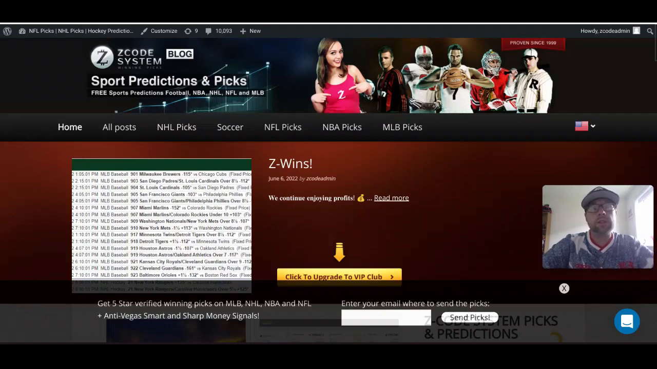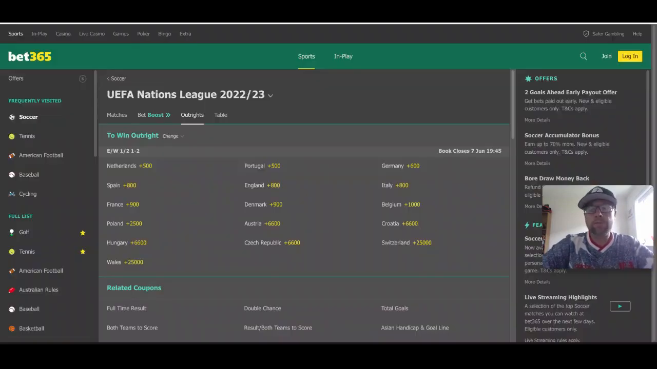Now, let's get on to these picks. But before I do that, let's take a look real quickly at the updated futures odds, outright winners odds for the UEFA Nations League. Okay, so I'm using my favorite sportsbook. If you've watched these videos with me before, you know that Bet365 is my favorite online sportsbook. So we've got those odds right in front of you for the UEFA Nations League right there.